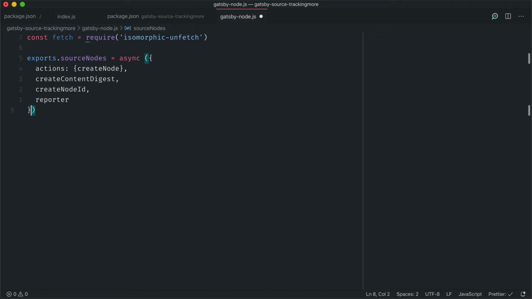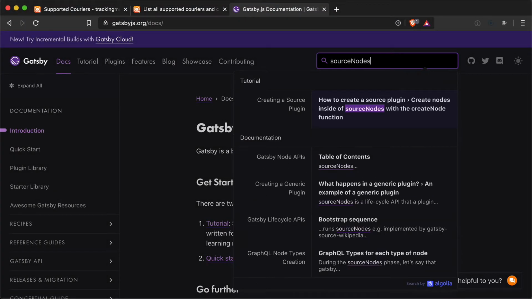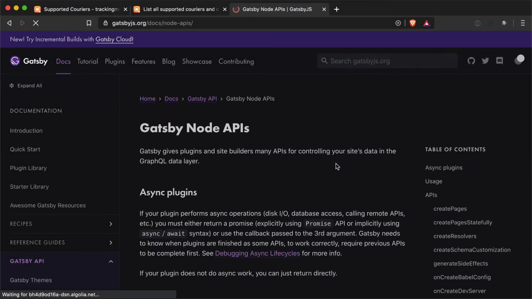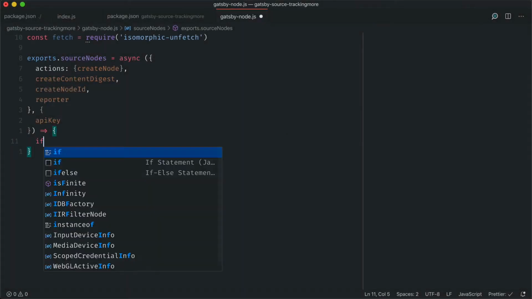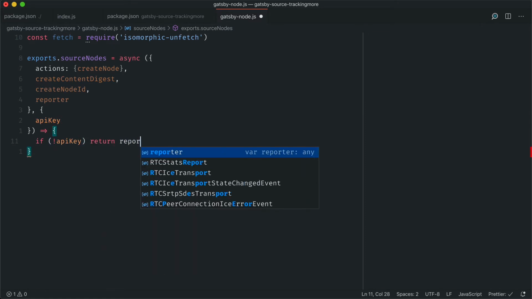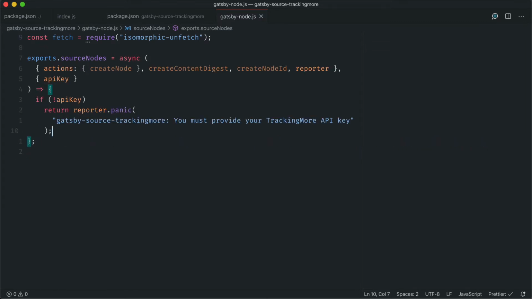As a second argument passed to the source nodes function, we have the plugin options. And here we're going to destructure the API key. Everything can be found on the Gatsby docs by searching the function, and we can find out what is required and what is passed to that function through reading the documentation. Now we must pass along an API key, so if there isn't one provided, let's go ahead and use the reporter logger, and we'll use the panic function to just output to the terminal that there's been an error. And here we can provide an explicit error, and we can say you must provide your Tracking More API key.